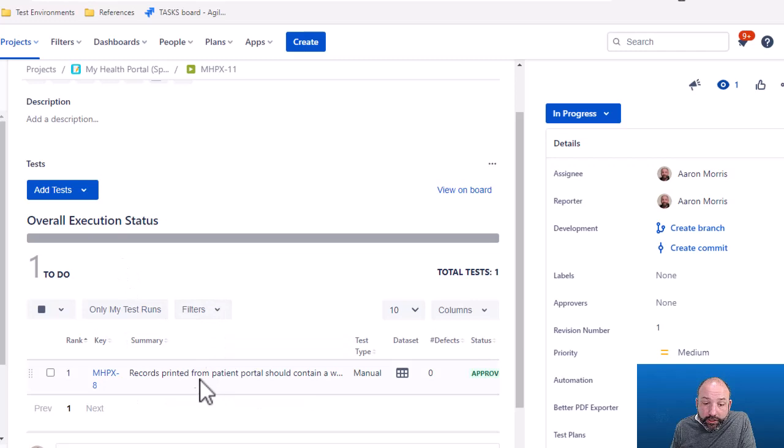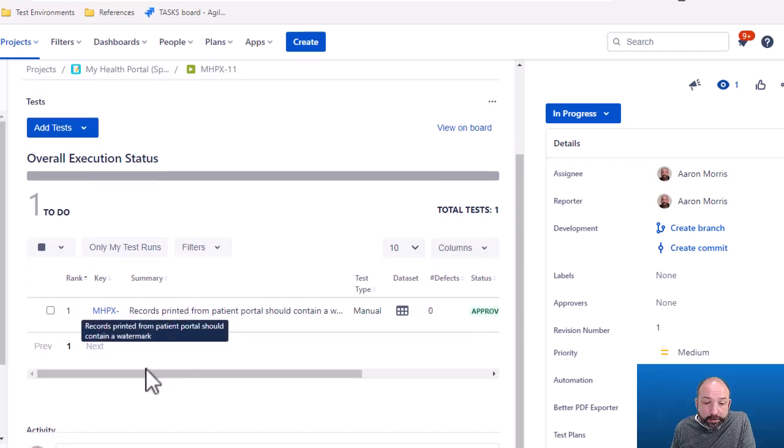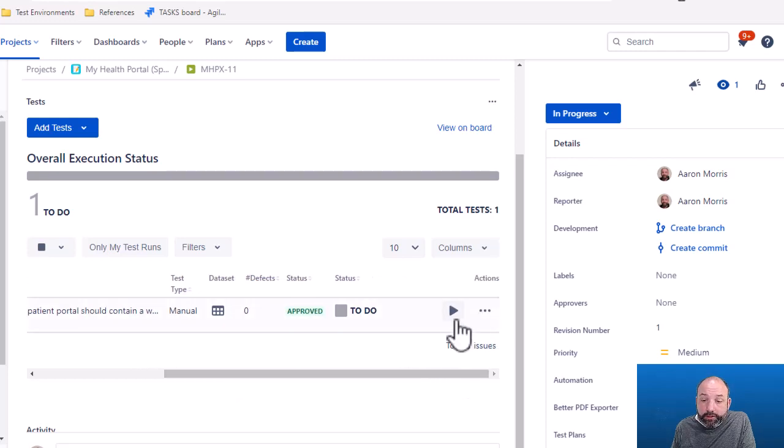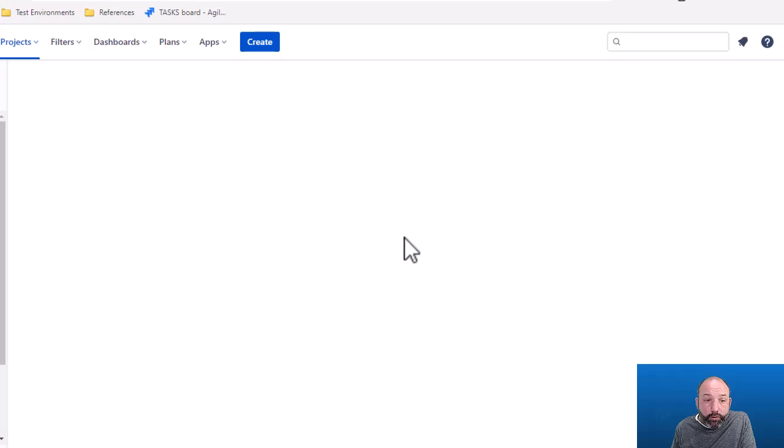But inside our Xray app, we can see the list of test cases inside this execution. And because our test case, in this case we have one test case, because our test case is approved, we can launch this test or execute this test inside Xray's manual runner.